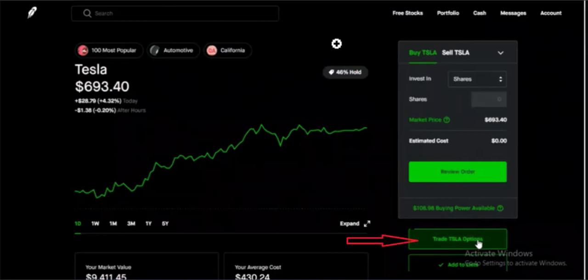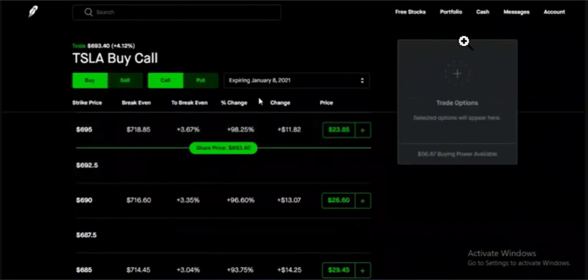Then you'll be able to see various strike prices of all options. You can click on buy, sell, and call, put, and select the expiry date from the drop down menu as well. You'll need to select the strike price you expect, moving until the contracts expire.